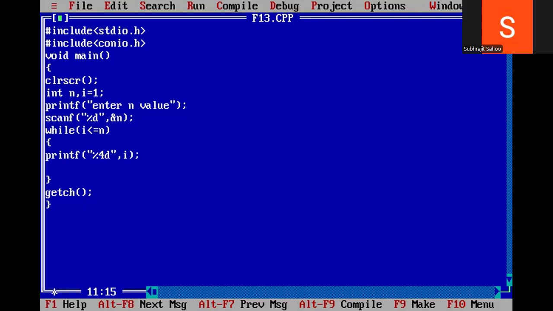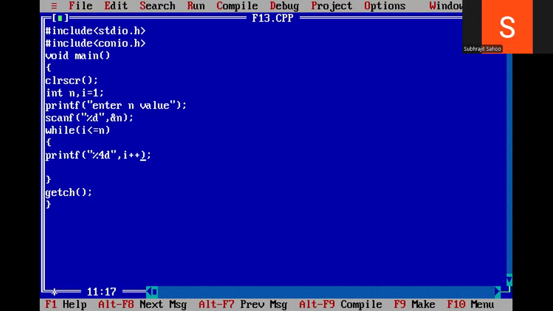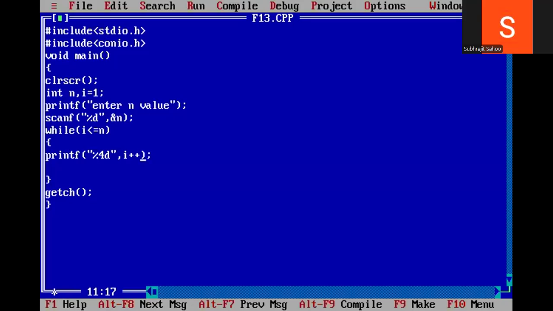i plus plus. If I execute this program, Alt F9, any error? No error. Control F9. It asks for the value, suppose 10. 1 to 10 all numbers are printed, just as I executed previously, but I want only even numbers, 2, 4, 6, 8, 10. This particular printf line is printing all numbers 1 to n.